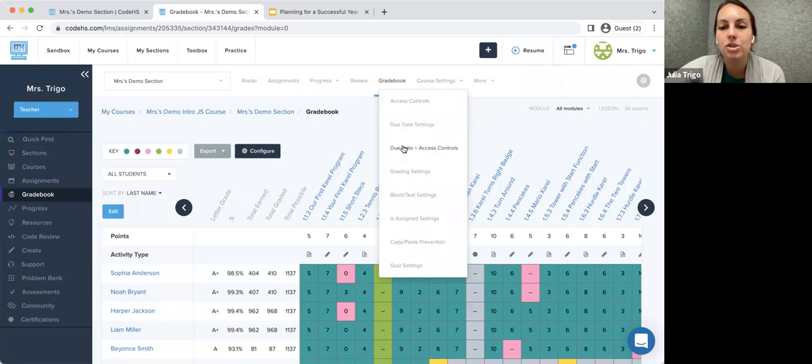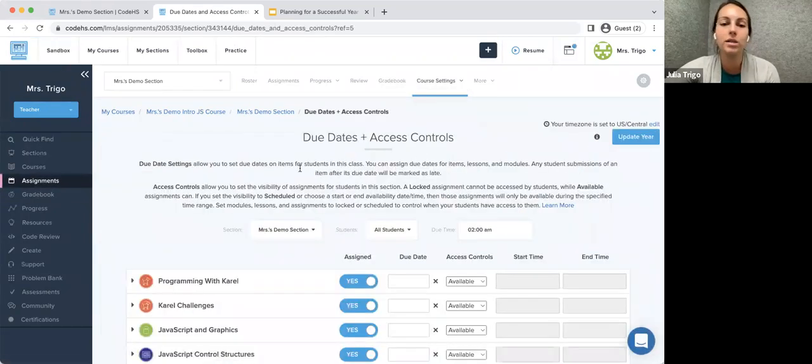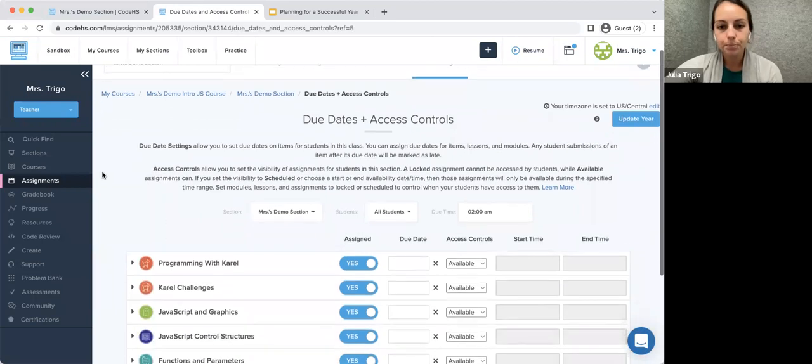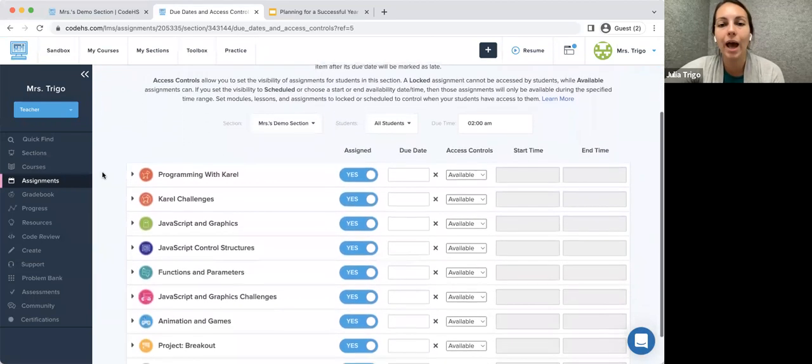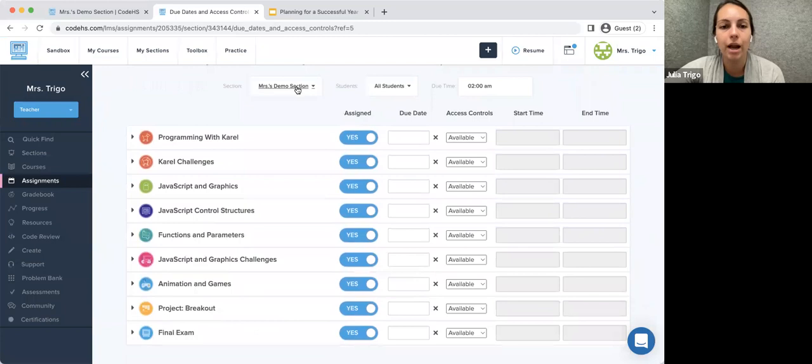We're going to just look at this due date and access controls. This is the most powerful tool for differentiation in your classroom. So if you go to course settings, due date and access controls, you'll see we have those 2 tools separated out as well. But if we go in this one tool, it will have everything for you together. So I can look at my section and I can change my section here. I can assign, give a due date, change the access controls for students here.